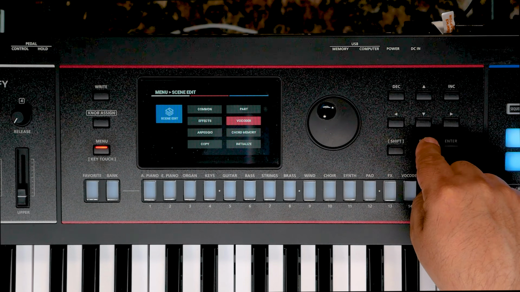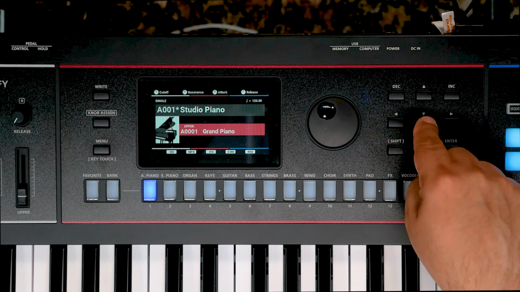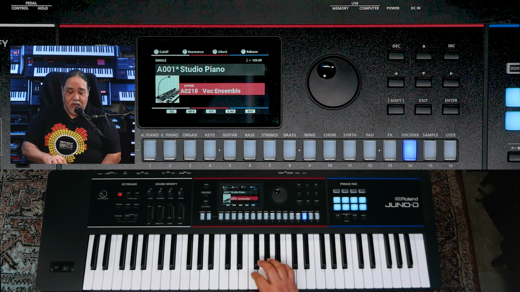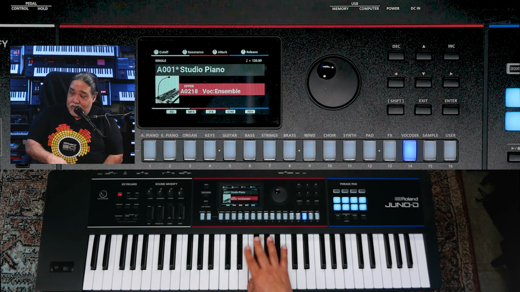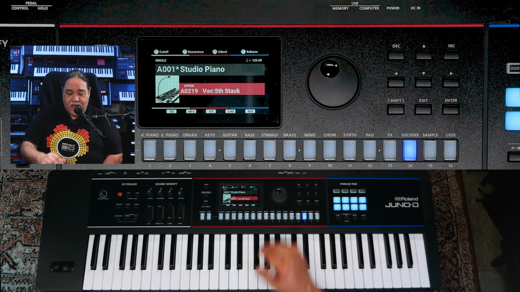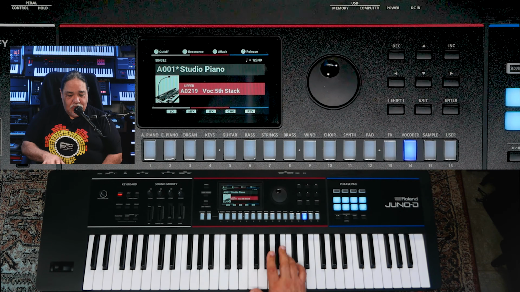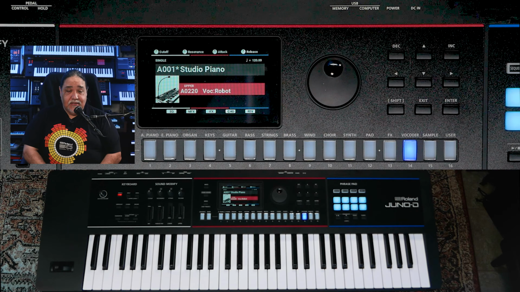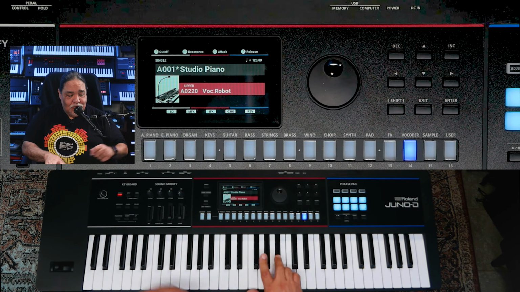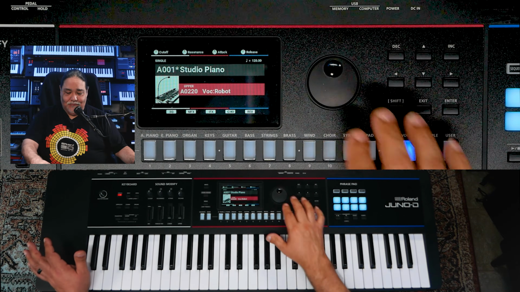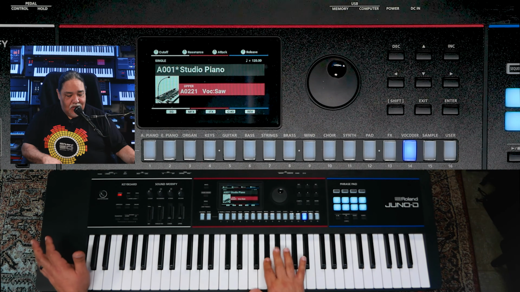I'm going to exit and I'm going to go to the scene and I'm going to use a vocoder tone. So here's vocoder ensemble. Testing 1, 2, 3. Testing 1, 2, 3, 4, 5. Go again. Here's a fifth stack. Let's experiment with the robot. Maybe a saw. This is the start.